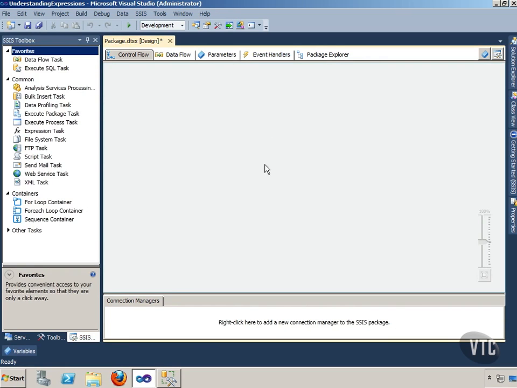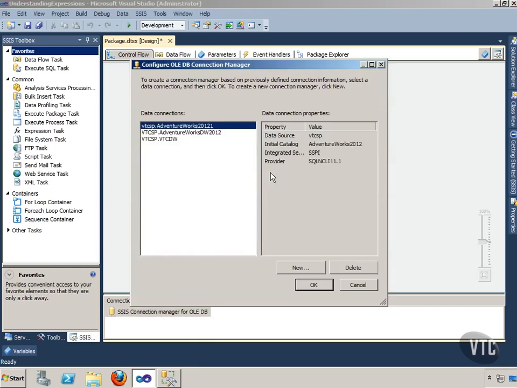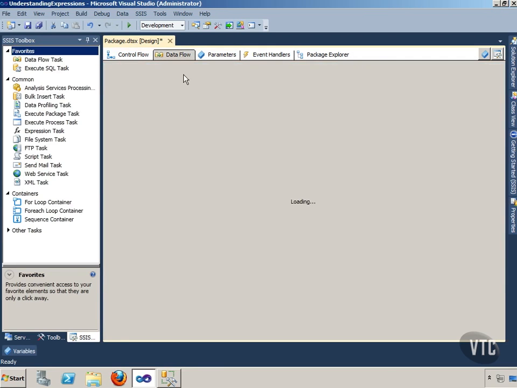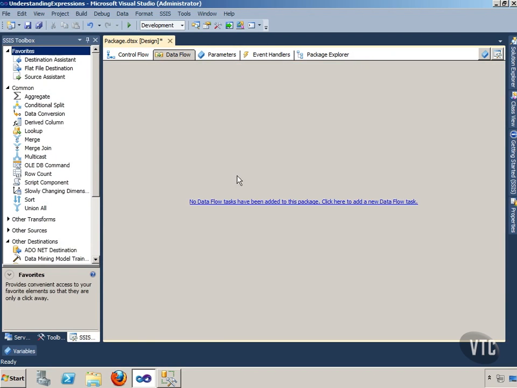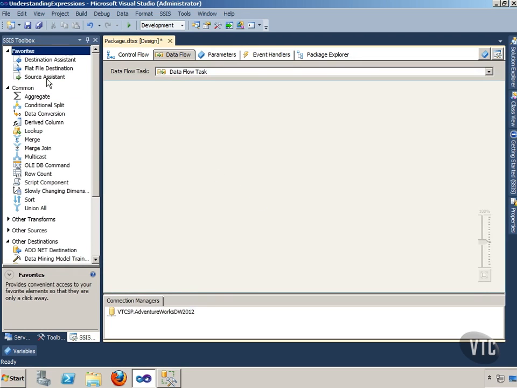The first thing we want to do is create a connection. I'm just going to right-click and do a new OLEDB connection. I'm going to take the one that I had built previously for AdventureWorks DW 2012 and click OK. Then my OLEDB connector gets dragged onto the data flow here, and notice I'll click to add a data flow task, then I am going to set that to the employee table.